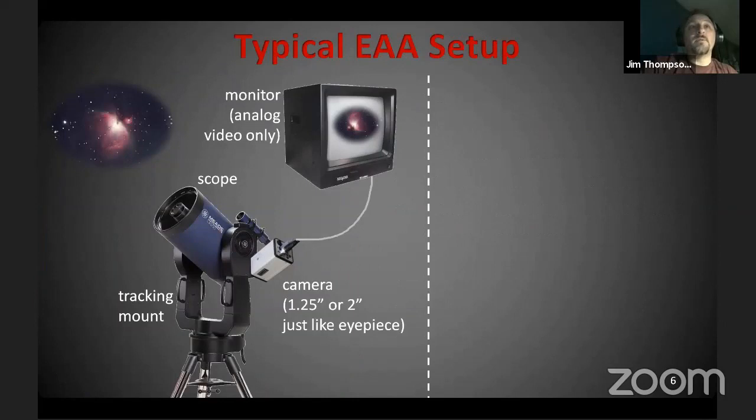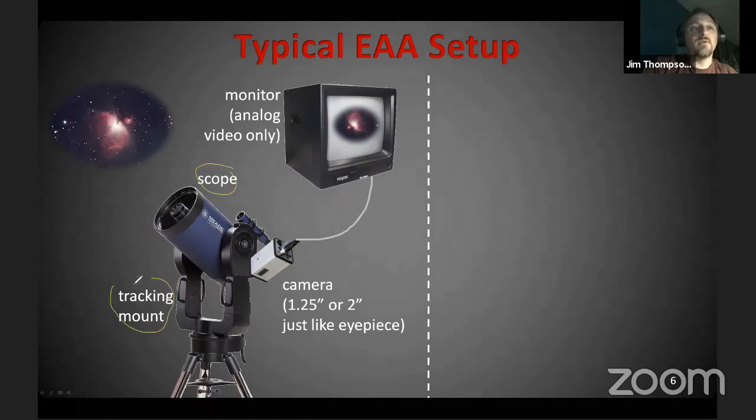So here is a typical EAA setup. This is pretty much exactly what I had set up outside today when we were looking at the sun. So I have, let me get my annotate tool here. So we have a telescope. It's set up on a tracking mount. So this is a motorized mount, so it's able to track the sky. And also I can use the computer in it to point it where I want it to point in the sky. And then in the place of an eyepiece, I put a camera.